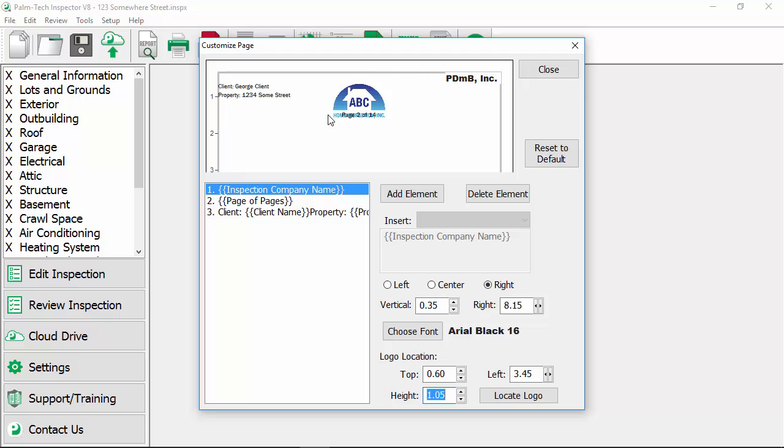And then it's overlapping with the page number, so we actually want to raise it a little bit. We can do that by lowering the top. So raise it up some. That looks good, and that's all set.